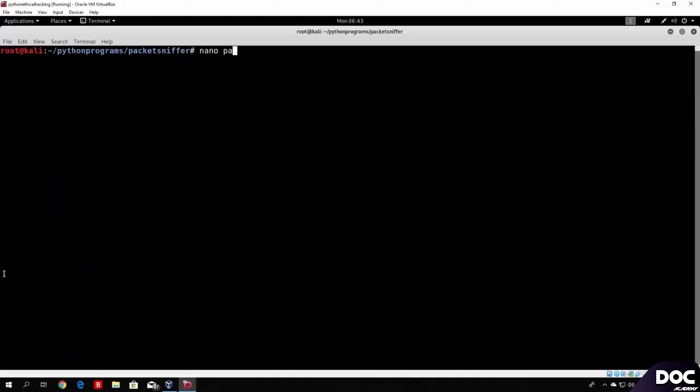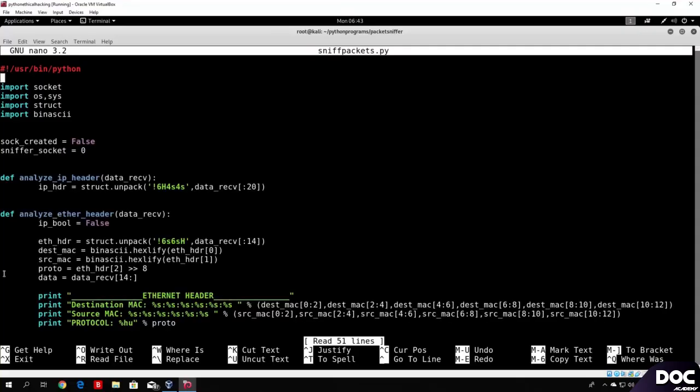So let us nano sniffpackets.py, and let us continue with the first field, which is the version field. In order to represent the version field, we can just type ver equals IP underscore header, and we use the first part that we split with the struct unpack command, which will be the first H, which will correspond to the first 2 bytes, I believe.